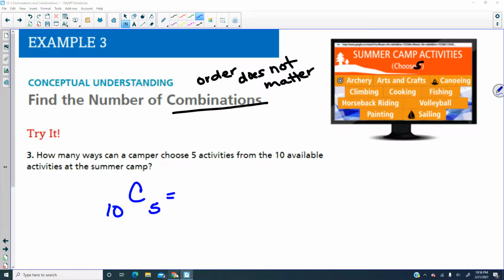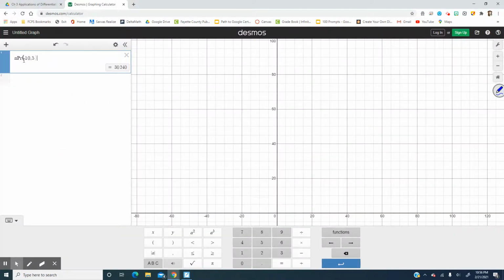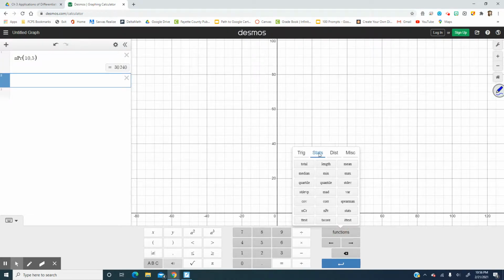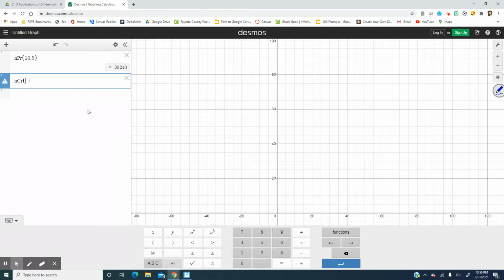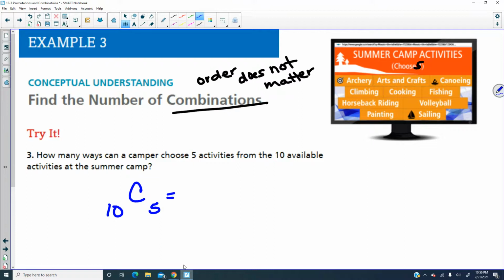So then let's look at Desmos. That's NPR. Let's find NCR. Functions, stats, NCR, 10, comma 5, 252. See, when the order doesn't matter, there's a lot fewer possibilities. So 252.